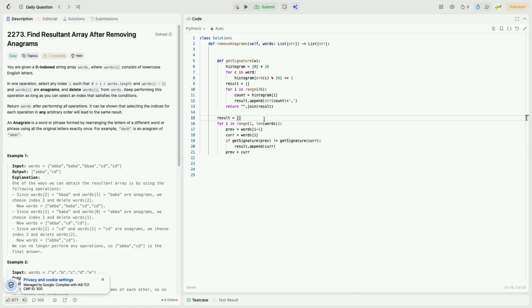And because we're starting at index 0, that means we have to put the first word into our result list. It's guaranteed the first word will always end up in it. Only subsequent anagrams will be skipped. And then in the end, we just return the result array.